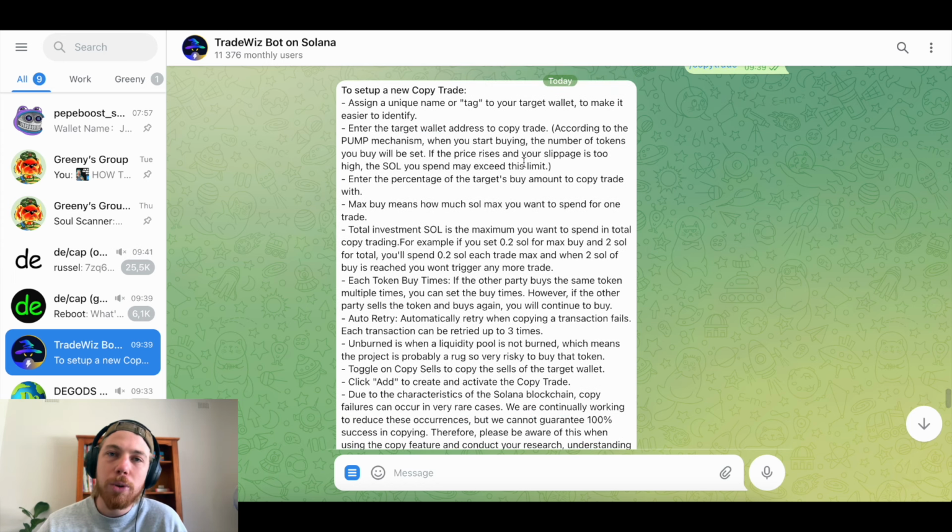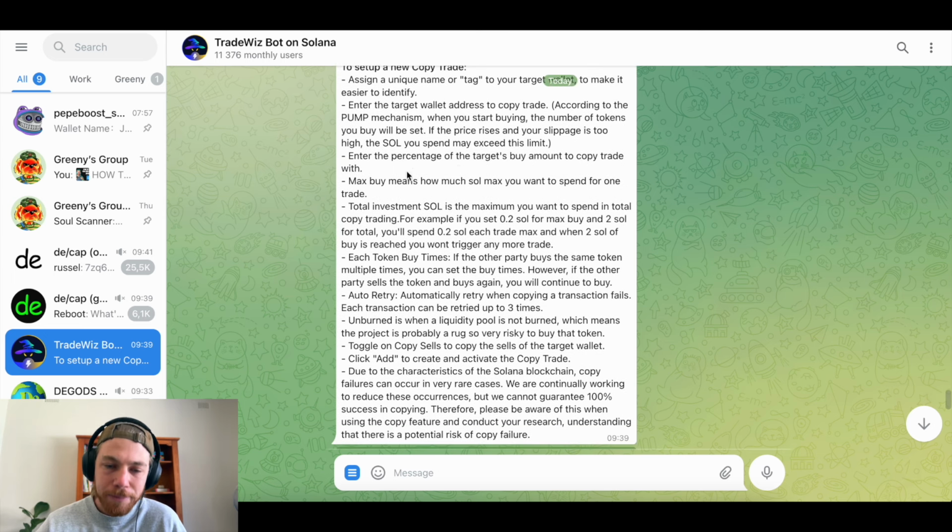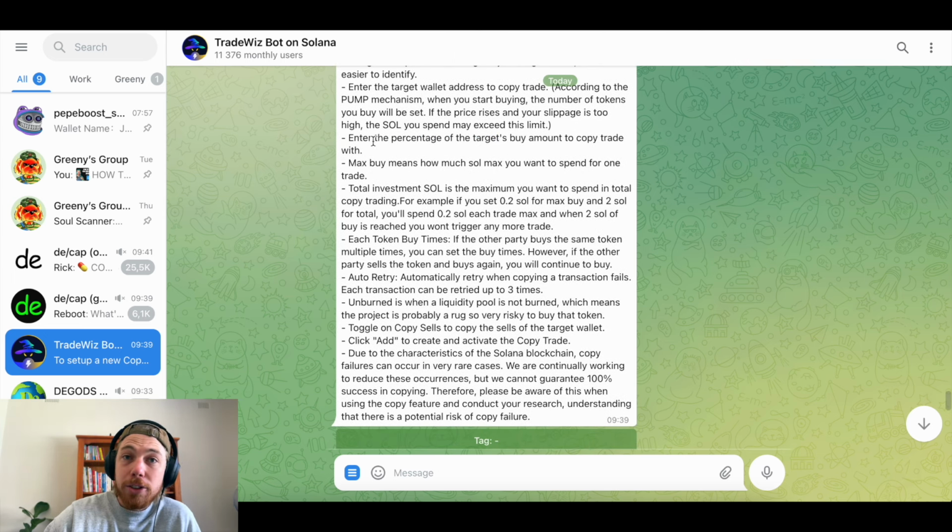So you're obviously going to put the wallet in there down below, and I'll show you what that looks like. Enter the percentage of target buy amount to copy trade. So are you wanting to trade with one Solana every time that wallet buys? Are you wanting to trade with five Solana? Are you wanting to trade with 0.1 Solana? That's what that means, okay?